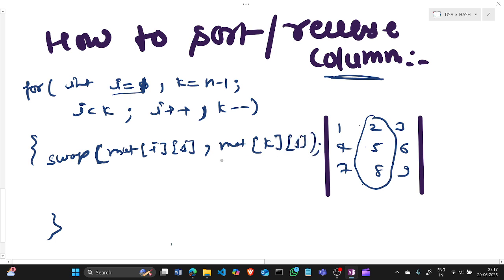j will not change. Okay, j is the column number, which is not changed, and i is changing from i and k. So i is 0 here, 0 means this, and k is this. So k will move this way, and i will move this way, because i is equal to 1.